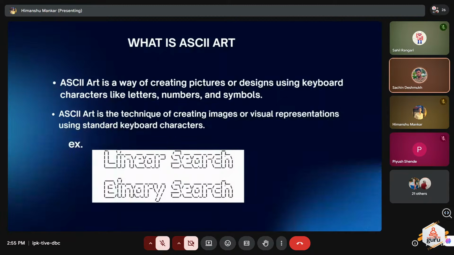Now let us understand ASCII art. ASCII art is the way of creating pictures and designs using keyboard characters such as letters, numbers, and symbols. Instead of using images or graphics, we create visual designs using characters. This technique is often used in programming demonstrations, terminal output, and simple animations. For example, we can display linear search and binary search in a visualized format using it.